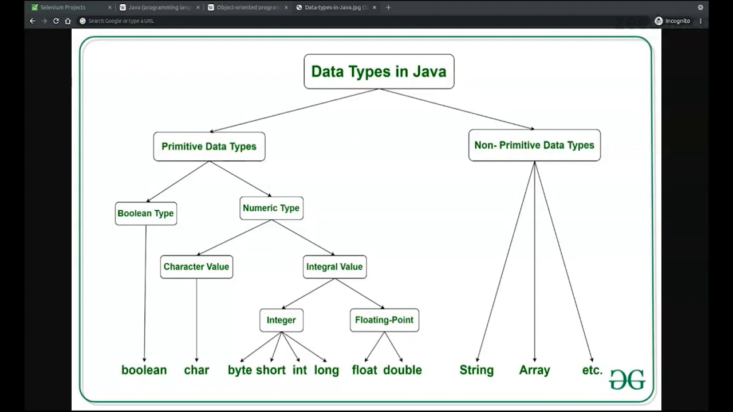Decision-making statements evaluate the Boolean expression and control the program flow depending upon the condition result. There are 2 types of decision-making statements in Java. That is if statement and switch statement. If statement is used to evaluate a condition. The control of the program is diverted depending upon the condition result, that is Boolean value, either true or false.